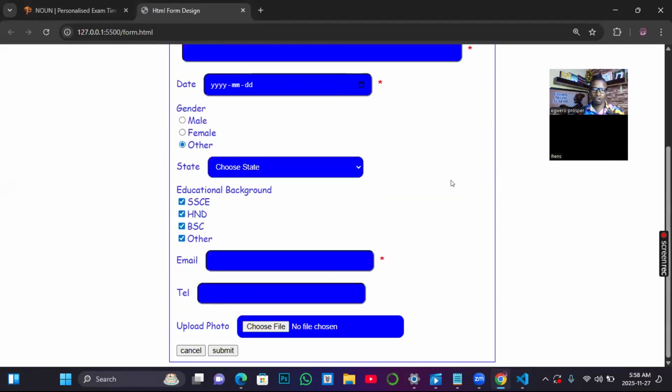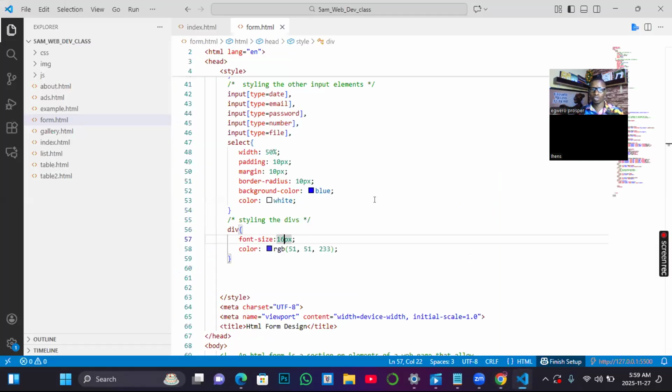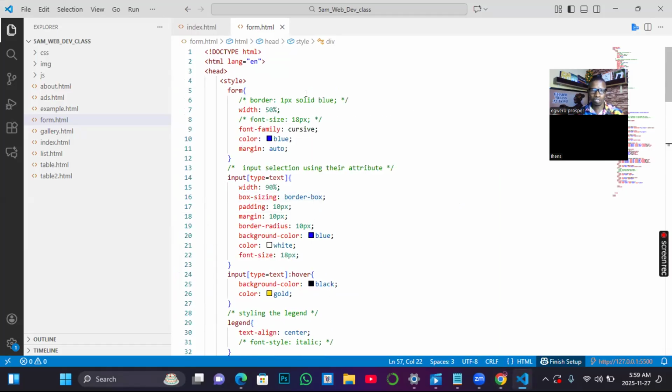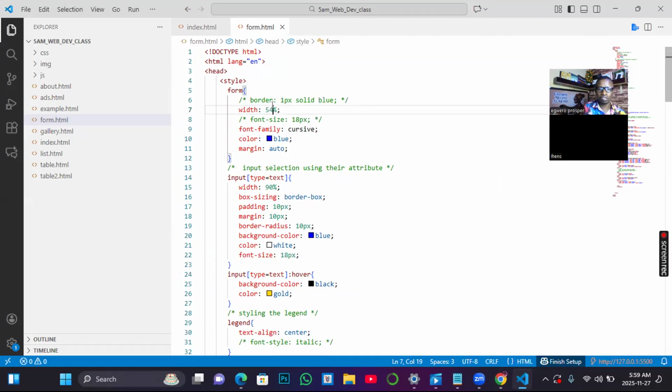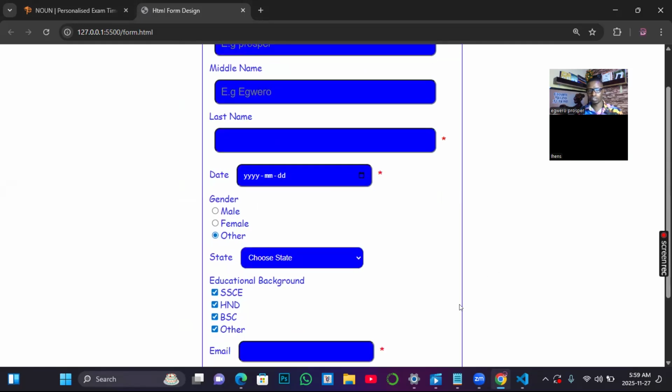All right, so now the next thing I want us to style is the width of the form. Let me see if I can tamper with it a little. So the width, let me make the width 40%. Okay, I think this is also good.